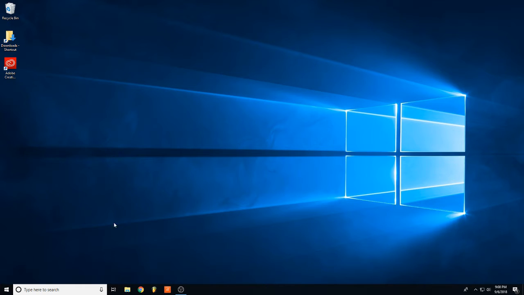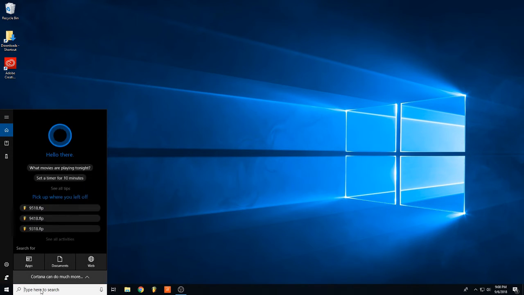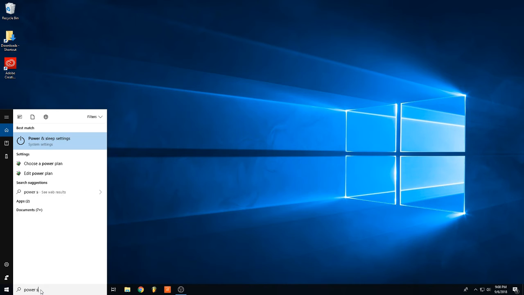So basically, once you're signed into your computer from your desktop, you can go down to the search bar and type in the words power settings. It might take some time for the list options to populate, but you want to see the one that says power and sleep settings. If you don't see that, just erase a letter or two and type it in again and it should show up.